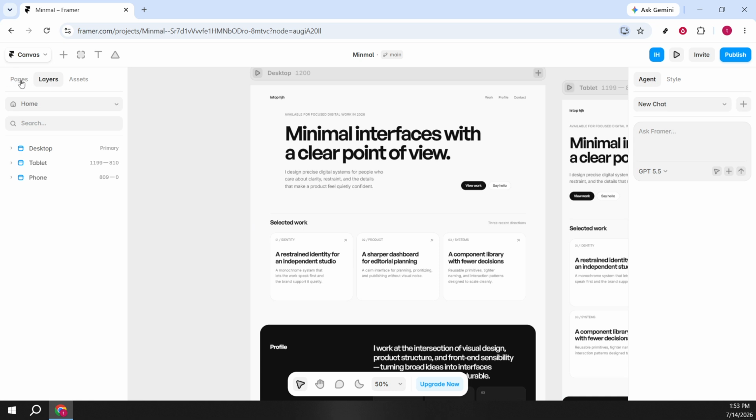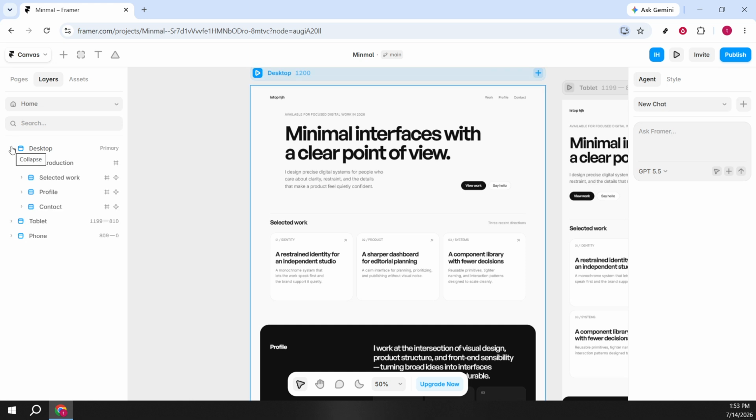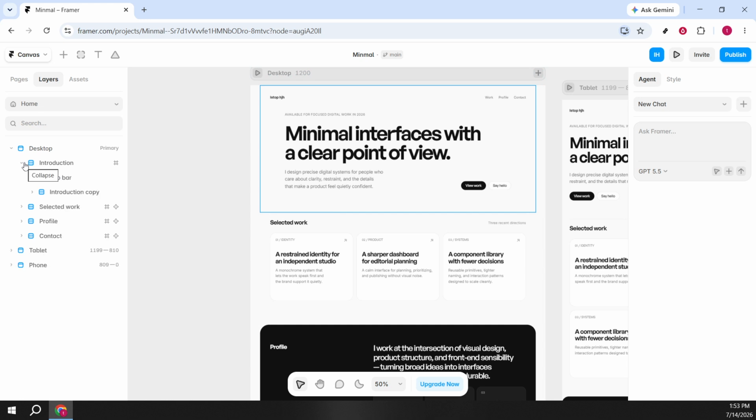Expand groups to understand how the template is structured. You'll often find headers, hero sections, features, and footers neatly grouped. This makes it easier to focus without accidentally moving unrelated parts.